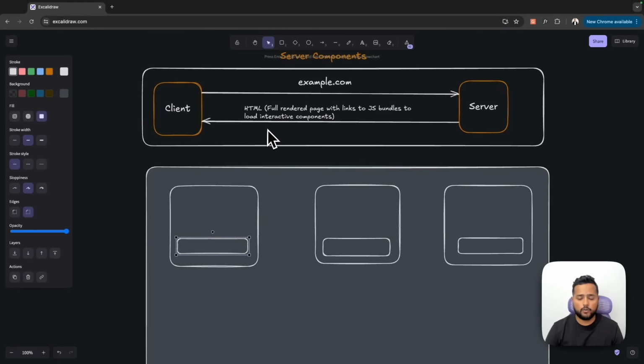Now you might be wondering, what is the benefit of this? The main benefit is, first, you do not have to show that loading screen. You can render your entire page with all the server components and then send it to the client. Whereas in server-side rendering, you will have to show the loading screen initially, whereas with server components, you can actually show the content.